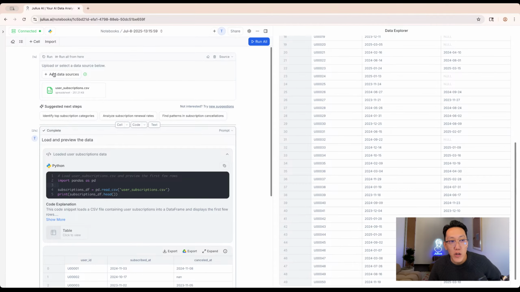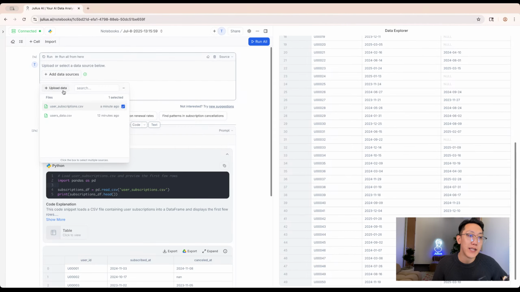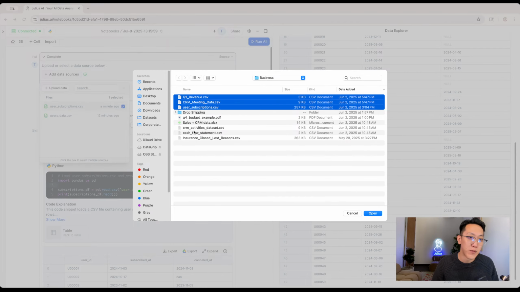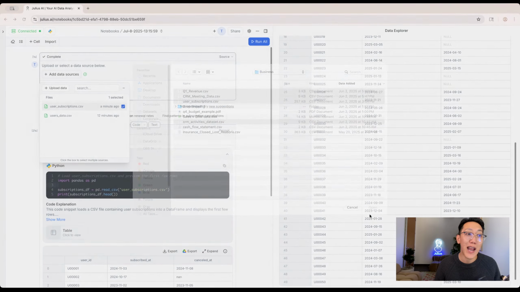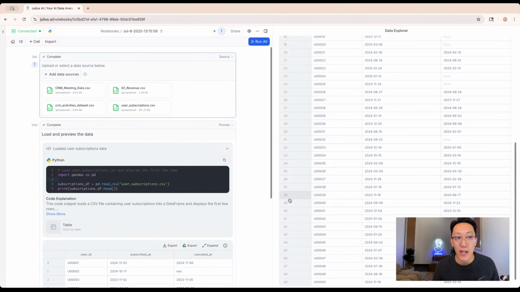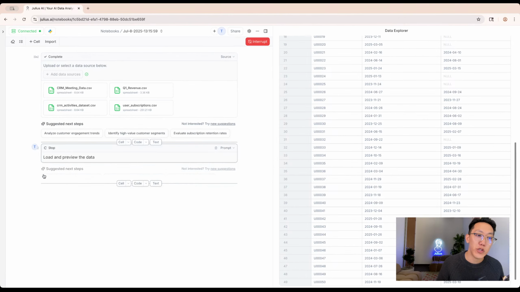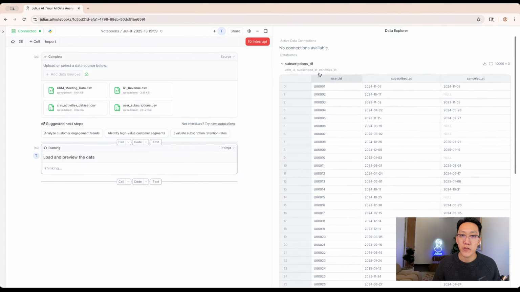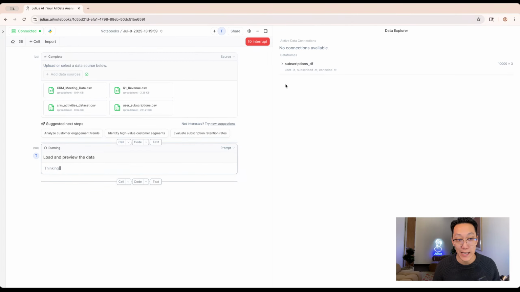The really cool thing here is that you could add multiple data sources, right? So if, for example, I had customer relationship meeting data, Q1 revenue, user subscriptions, even CRM activities, you could add those all, both in notebooks and in threads, and you could use those in your analysis all at the same time, and you could join them together, no problem. So we'll go ahead and let this get going, and then I'll zoom up here, and you'll see the different data sets get loaded.